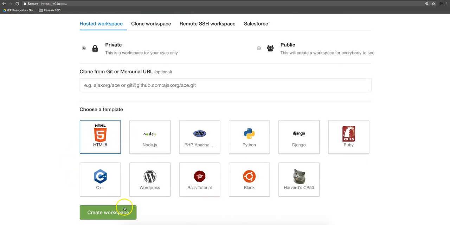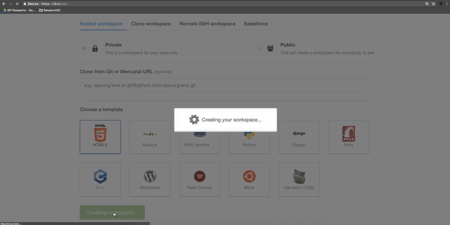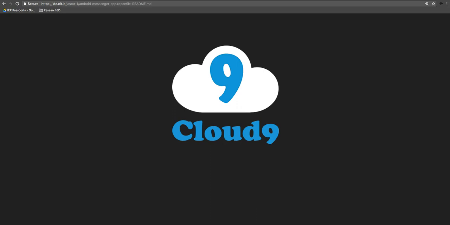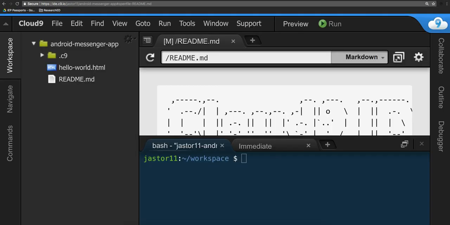And so if you do those things and you click Create Workspace, it should take a second and it should just load up a workspace for you. I'm going to pause this video, and once this is done, I'll pull it back up again. No, we're not going to need to use anything else besides just Cloud9 for the time being.